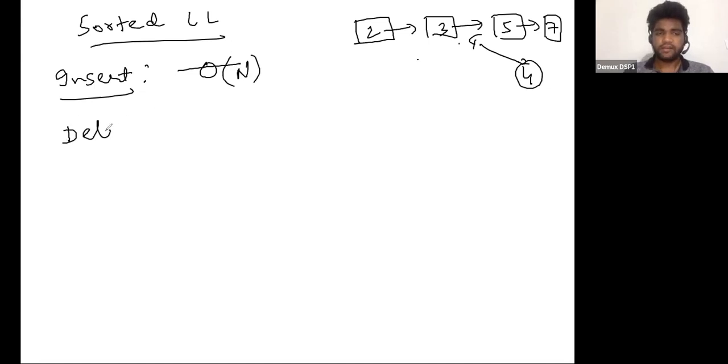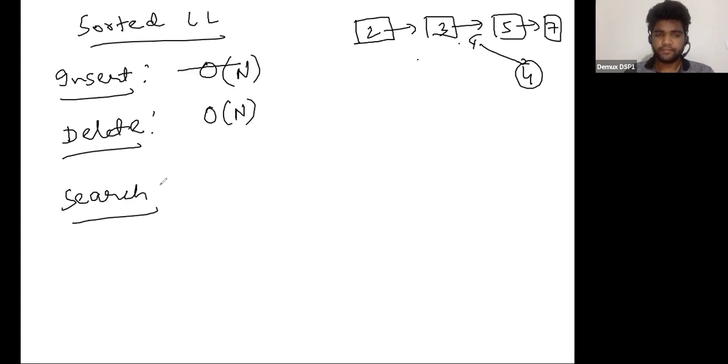What about deletion? It's the same. If you want to delete a random element, you will have to first search and then remove. So searching is order n, but the actual act of removal is again order 1 because you just have to change the pointers. So deletion is also order n. What about searching for a random element? This is also order n. You cannot do binary search here, right? Because it's a linked list.